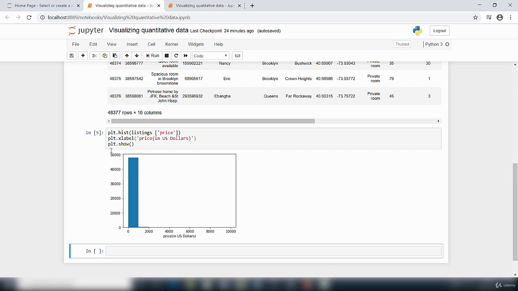Notice that the histogram that has been created is kind of difficult to see where the data lies. In this histogram, the prices are grouped into contiguous intervals. These intervals are called bins. So it's really difficult to see where the data lies with respect to the bins.